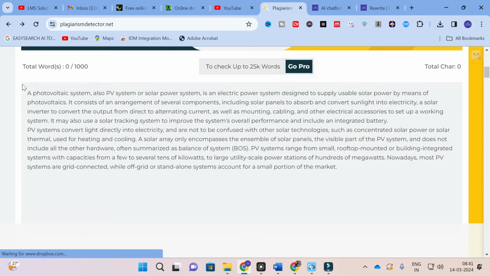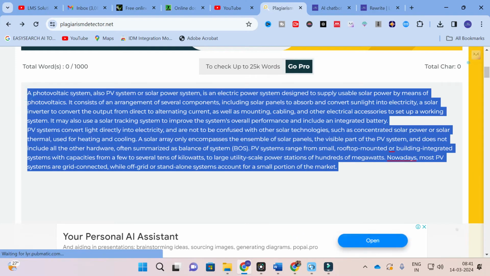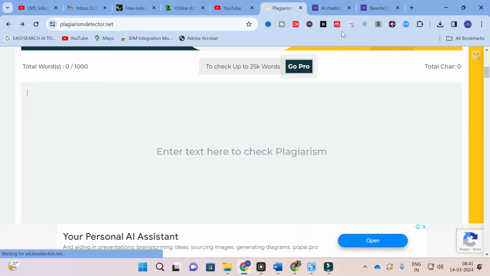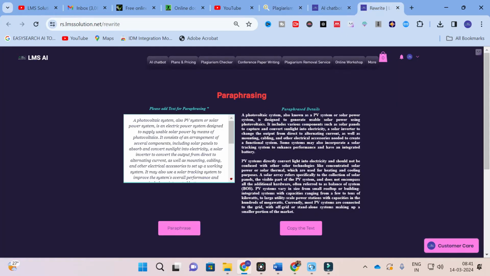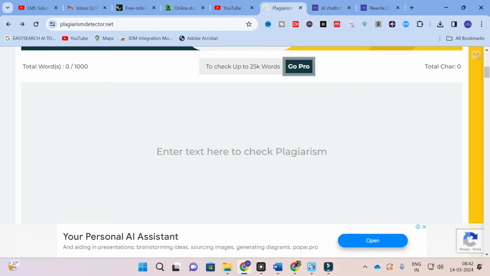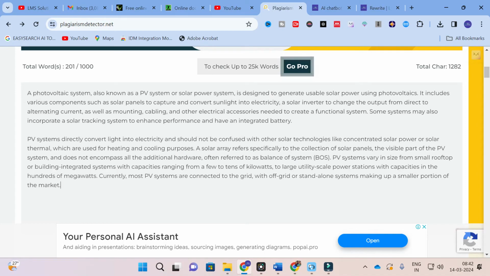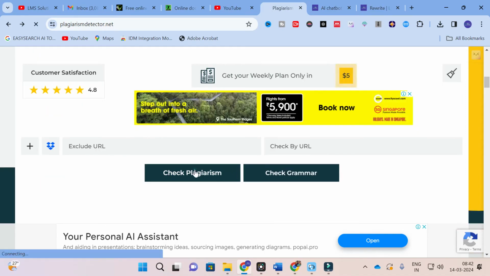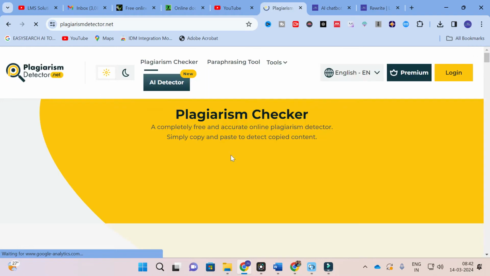Okay, we have refreshed. So delete the content we have checked. After here you can see that our content will be paraphrased. So after copying the content here, go to the plagiarism checker again. Paste the content and then click check for plagiarism. So again you can check plagiarism.